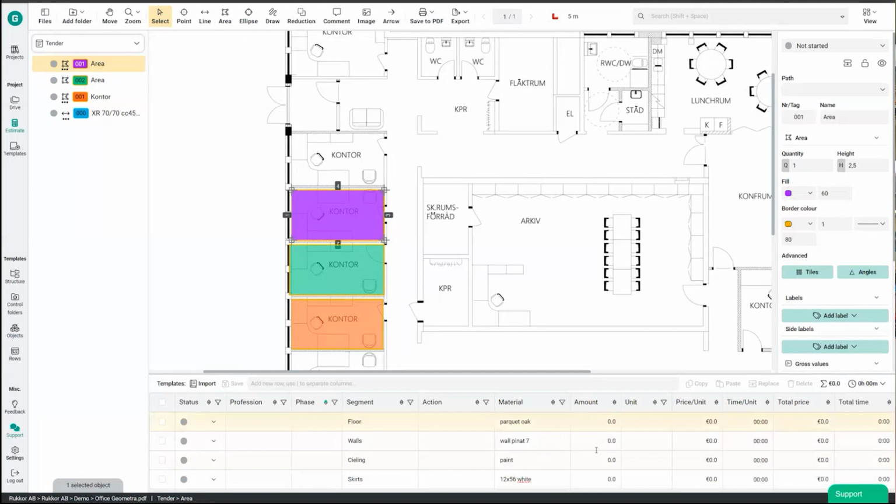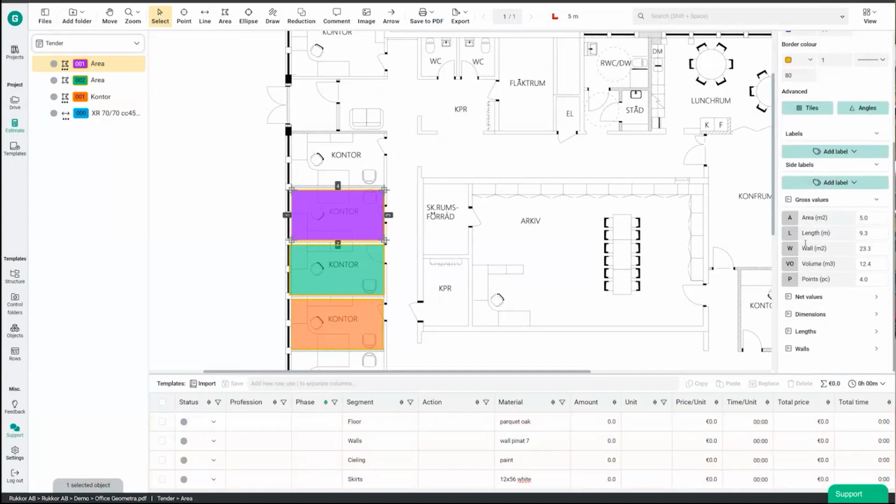In the amount column, we are going to use the variables standing on the side here. So if I want to have the floor, it's A for the square meters. The wall is a W. The roof or the ceiling is the area as well. And the length around the room is the letter L. So now I created a room.